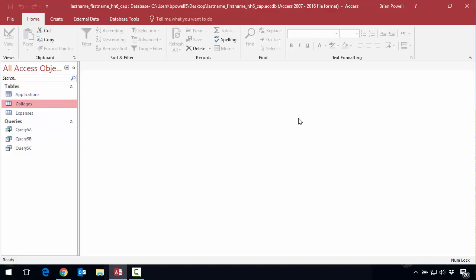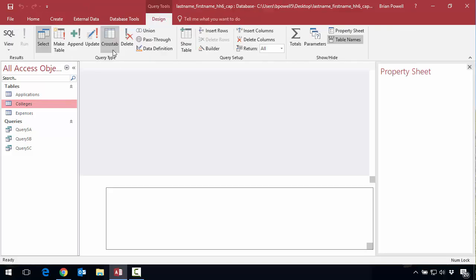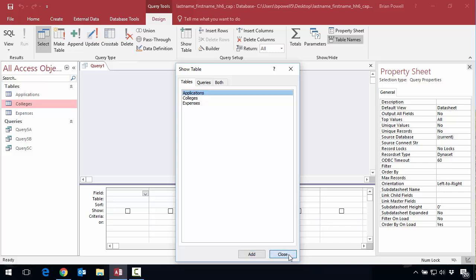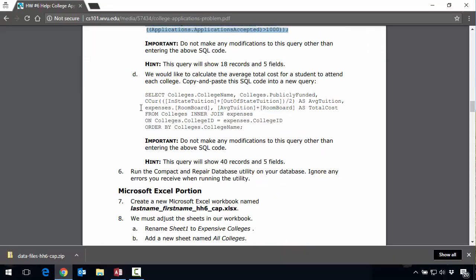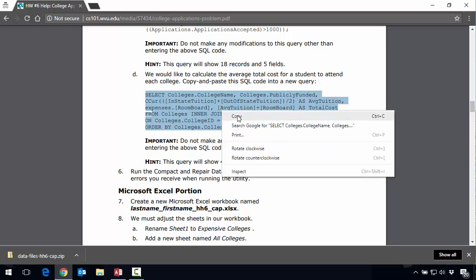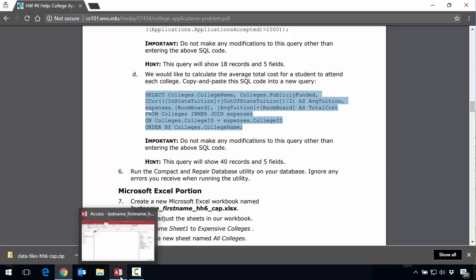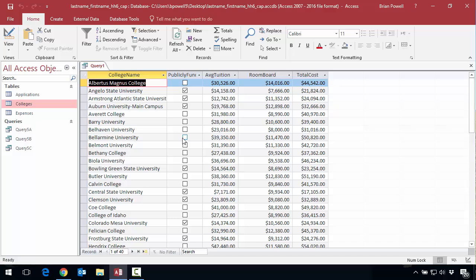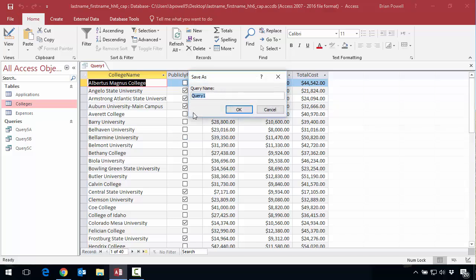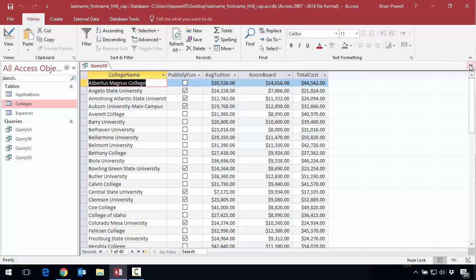And we're going to do another SQL query here for 5D. This one's going to find the average total cost for a student to attend each college. So we'll go back to the Create ribbon, click on Query Design, click Close to get out of the Show Table dialog box, and we'll go over to SQL View. I'm going to head back to my browser and copy this SQL code to the clipboard by highlighting it and then right-clicking, going to Copy. Go back to Access, right-click and paste, and we'll go ahead and run this. And then we can save this query as 5D and click OK. We'll go ahead and close.